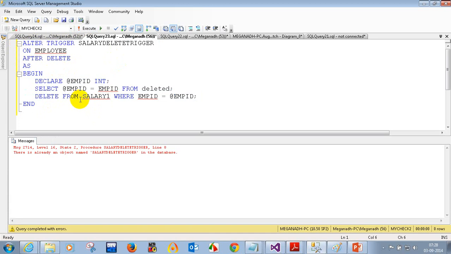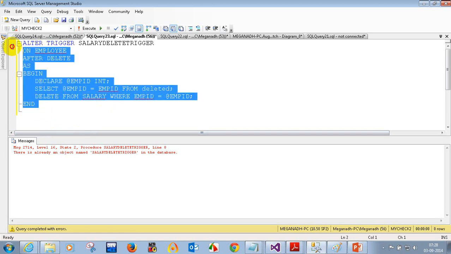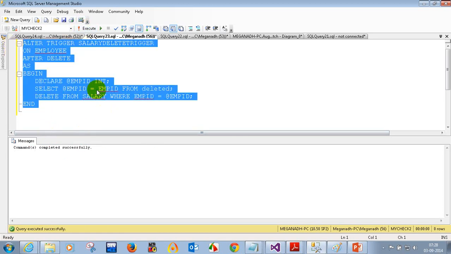So once created, if you want to make any changes to this code, you have to write alter here. And now let me correct this delete trigger, and now let me execute this. That is the use of alter.